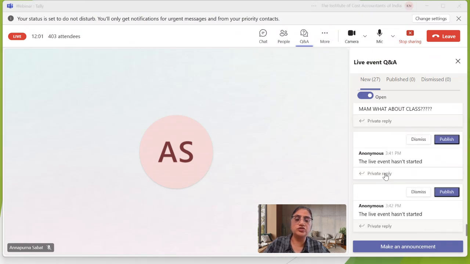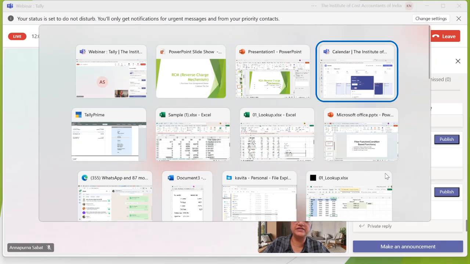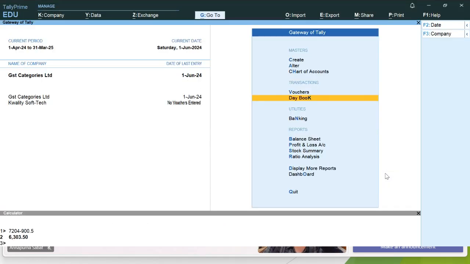Okay, so let me share the Tally screen. Yesterday we completed the case where we have only goods of a single category, and how we can apply the GST. And also in the case of multiple categories, how we can apply the GST on different kinds of goods. So these were our transactions yesterday.